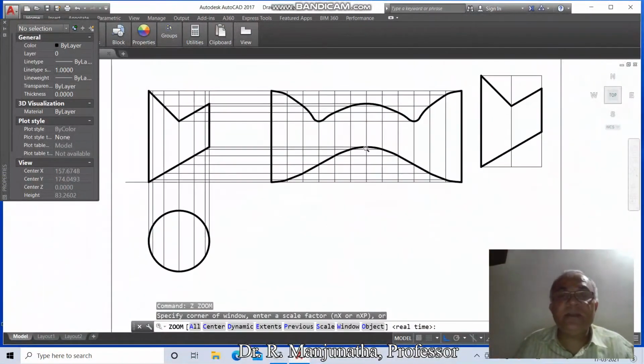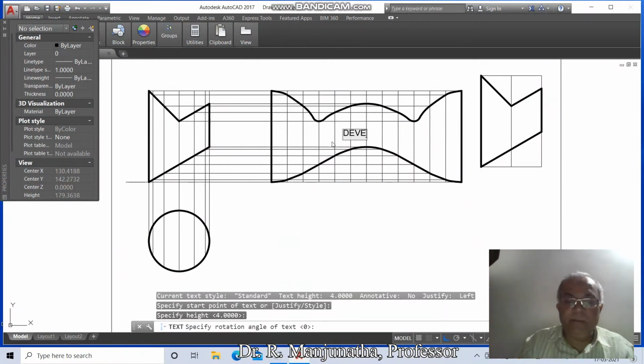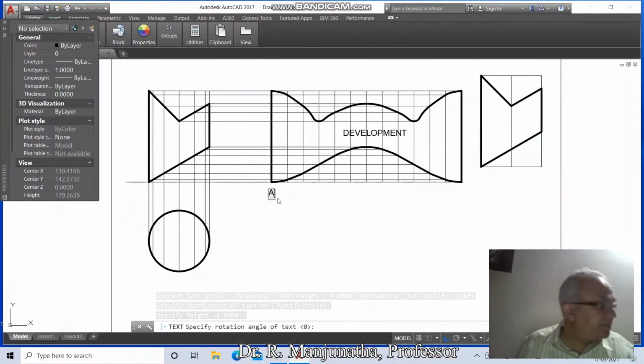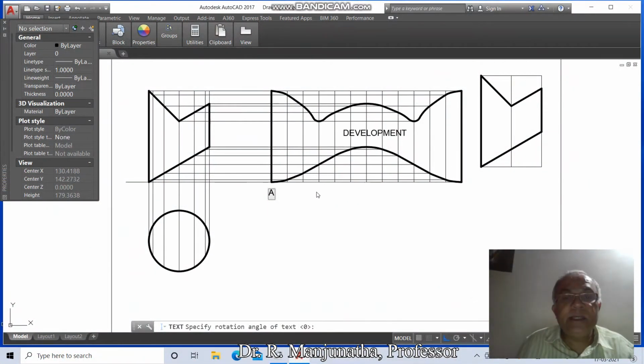And then you come down to zoom previous, then go to the text. Here you write development, then here you mark this as A, B, C, D, then E, F, G, then K, then A.